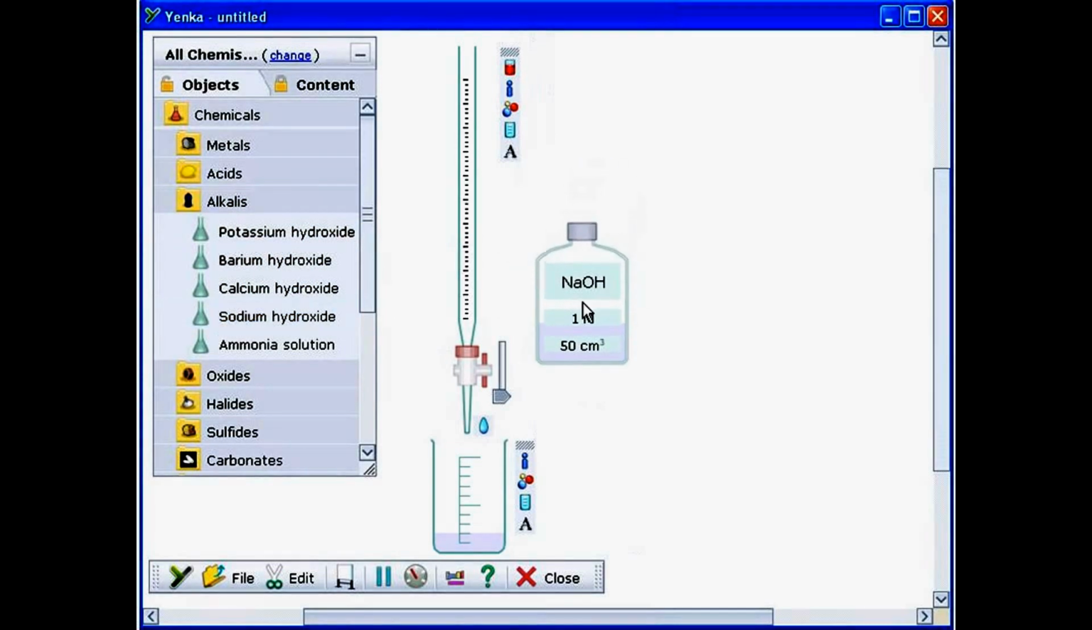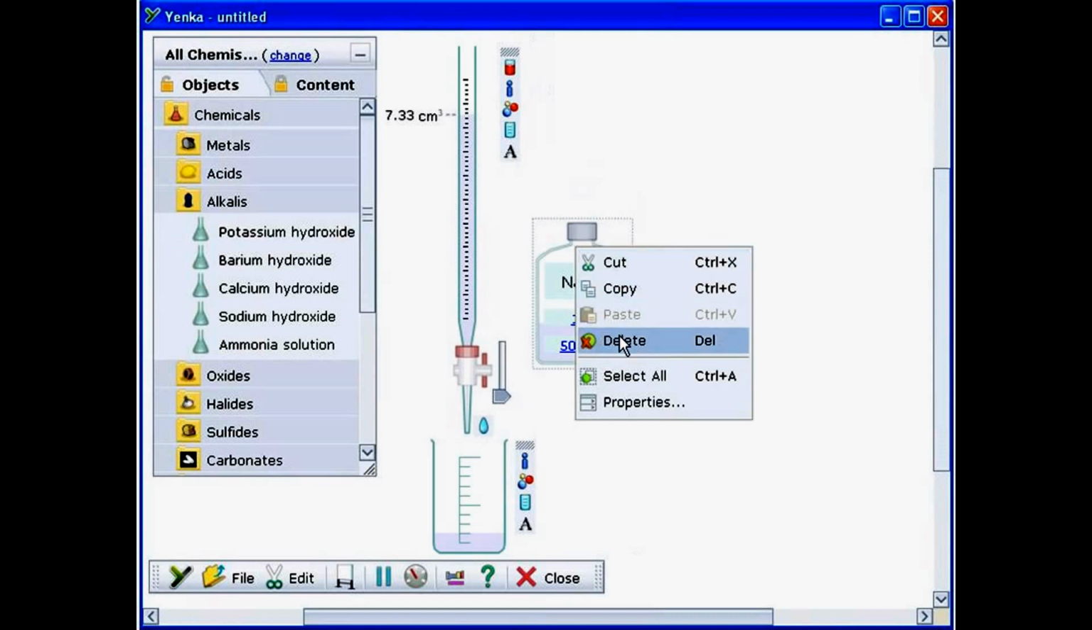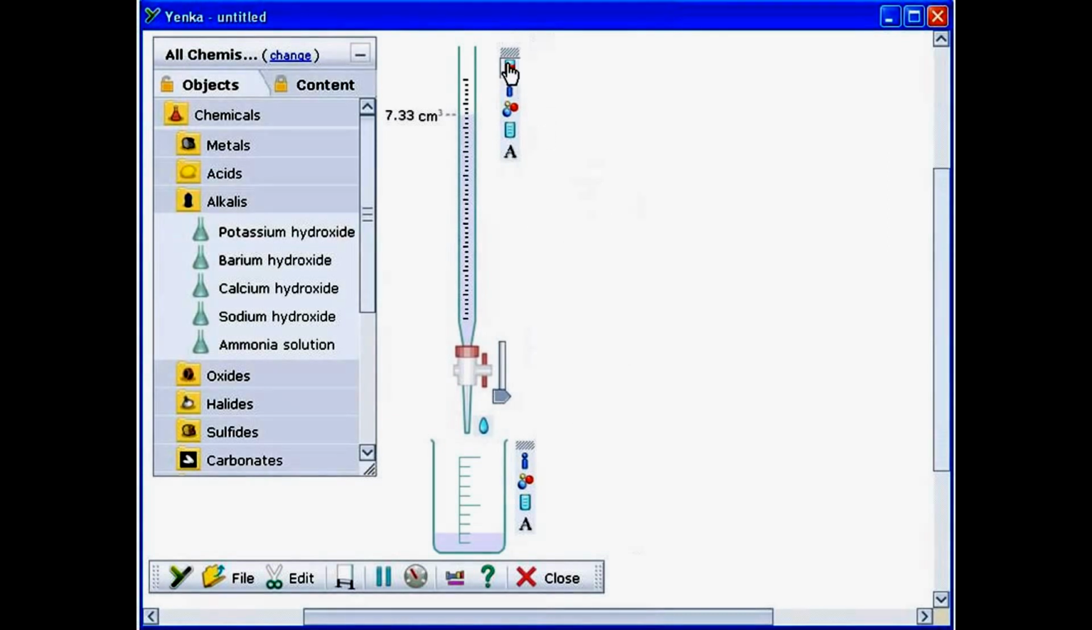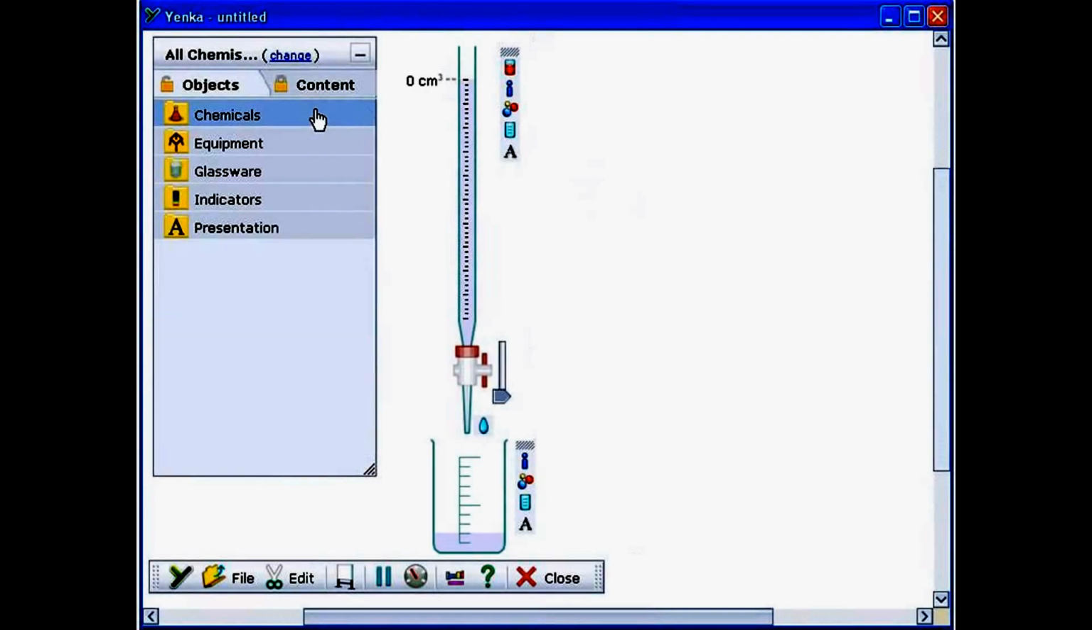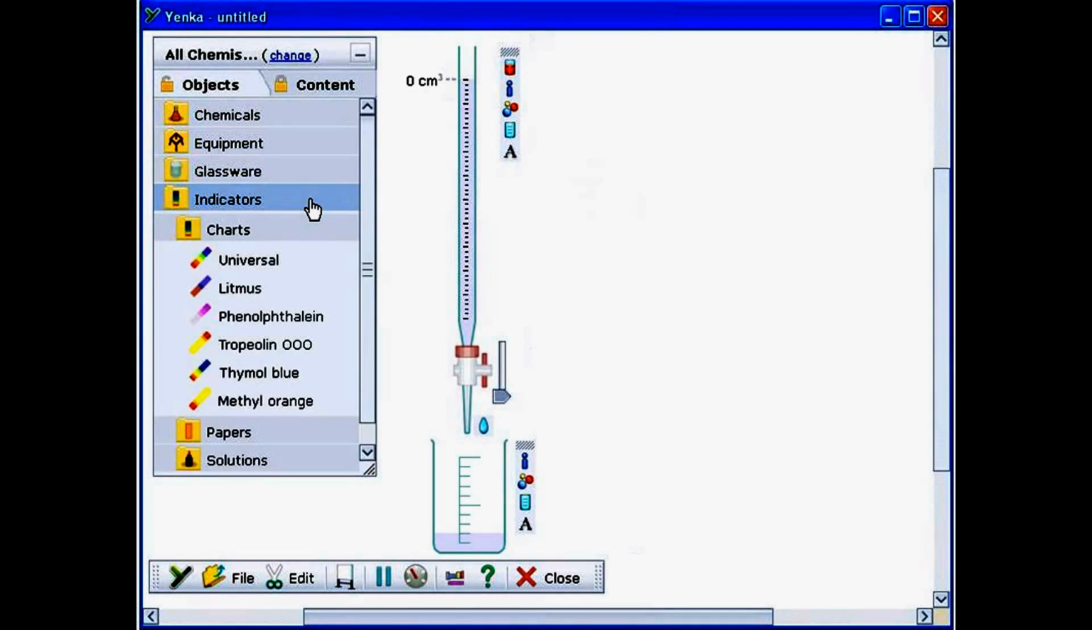In the burette, we'll use sodium hydroxide solution. Drag this over the burette and release the mouse button to add it, just as with the other glassware. Don't worry about it reaching the top of the burette. Click on the top button on the toolbar and the burette will automatically be filled to the top.